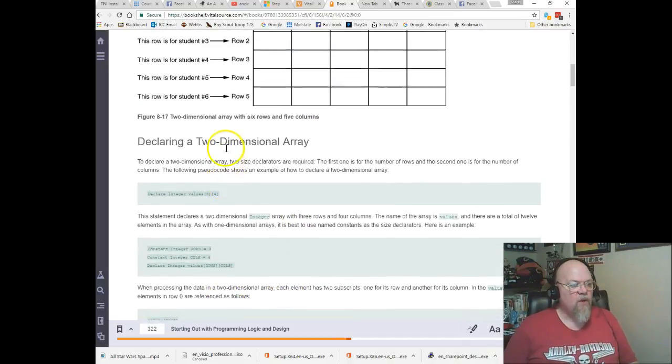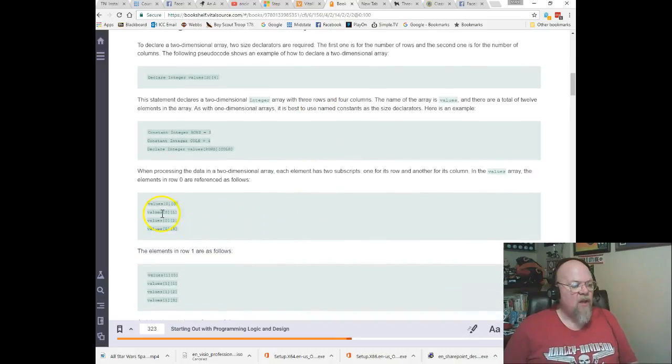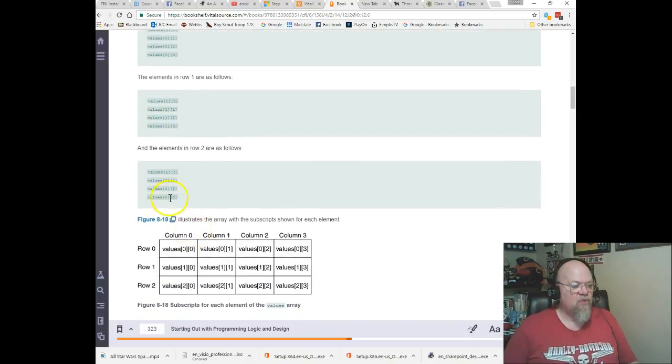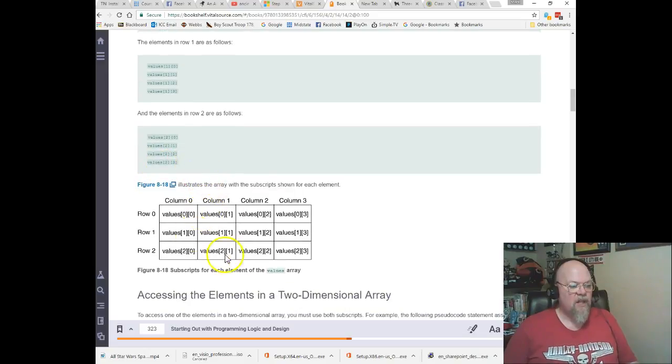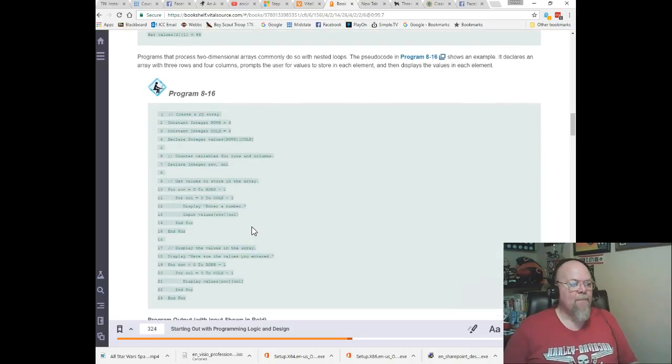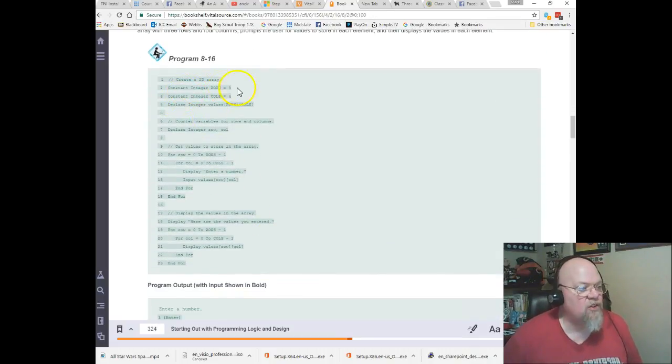If I want to go across this first row, I would say values[0][0], [0][1], [0][2], [0][3]. Second row would be values[1][0], [1][1], [1][2], [1][3]. Next row is [2][0], [2][1], [2][2], and [2][3]. And that's basically what we see right here. So here I have Constant Integer rows = 3, Constant Integer cols = 4, Declare Integer values[rows][cols].